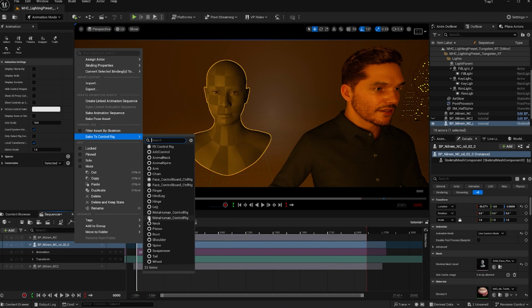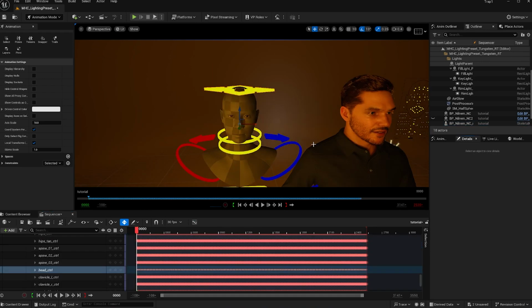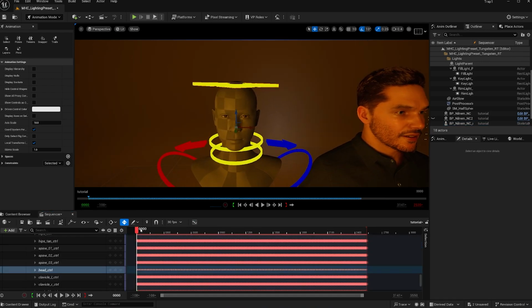So I always use this one with a cube. I've never used this one. If you want to risk it and use this one, I don't know, your computer may explode if you do this. Don't blame me if it does. I'm just going to use this one. So bake it to control rig. Everything is default, create. Okay, there it is, bake to control rig. And as you can see, we got all the head motion right here. The face movement went away because we don't have any of the animations from the face baked to this.